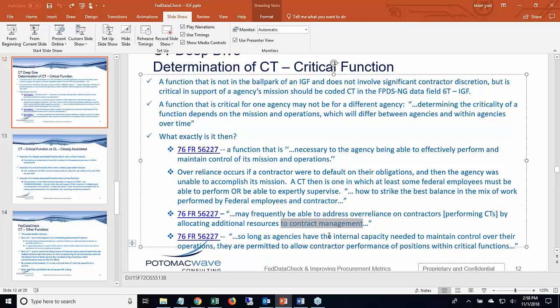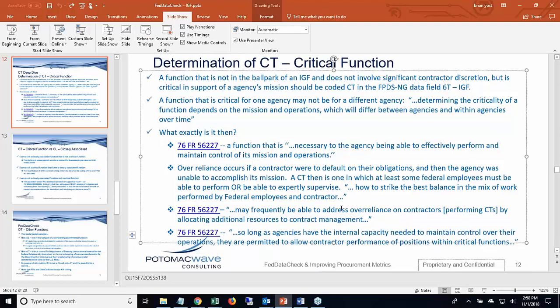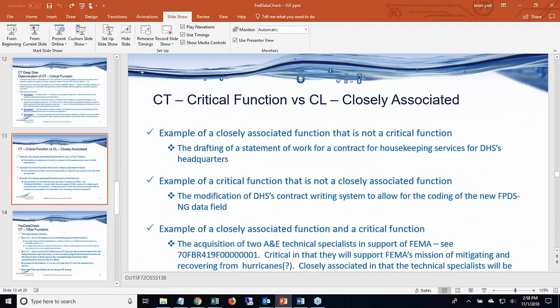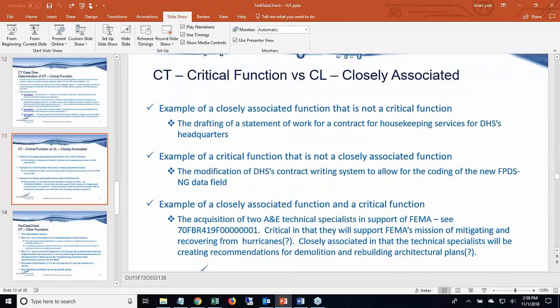So long as agencies have the internal capacity needed to maintain control over their operations, they are permitted to allow contractor performance of positions within critical functions. Nothing wrong with having a contractor do animal control if you're the Federal Aviation Administration, but you need federal employees, or at a bare minimum, expert acquisition oversight to be able to recover from a default.